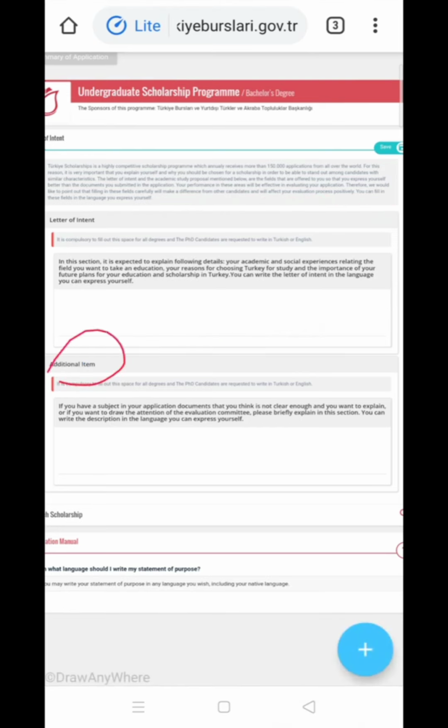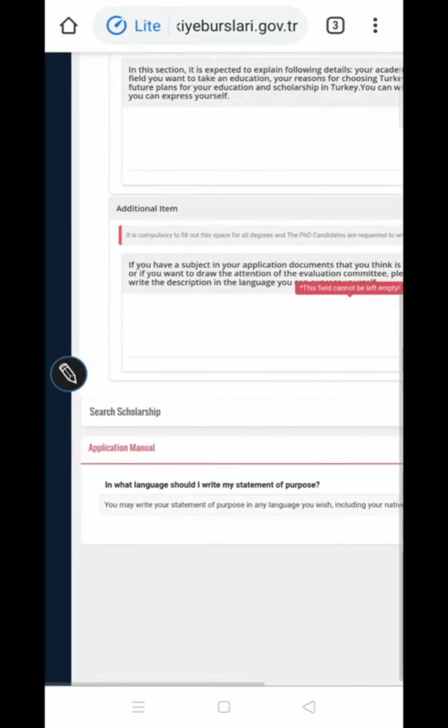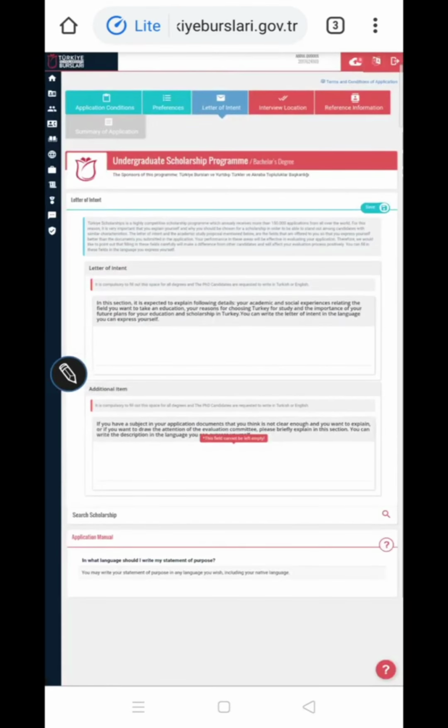After that, there is an additional term. What is this? If you have something in your application which is not clear, and you want to write about that specific term in order to clear it for the examiner, you can write about it right here. Clicking on this, your keyboard will be open and you may write it. So after writing everything, you may save your application, your letter of intent and additional term.